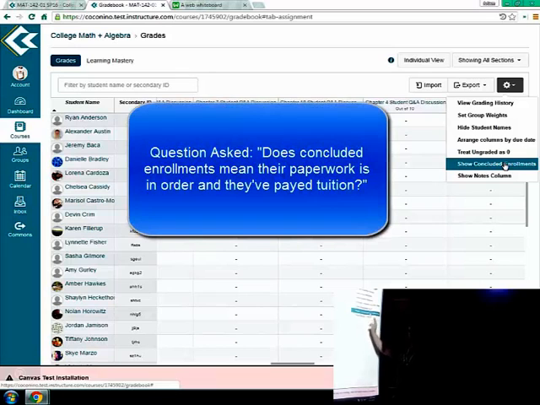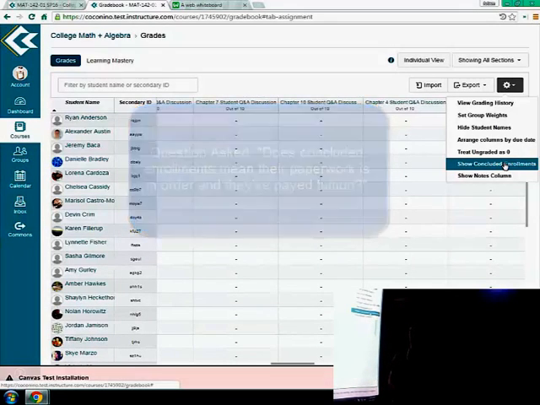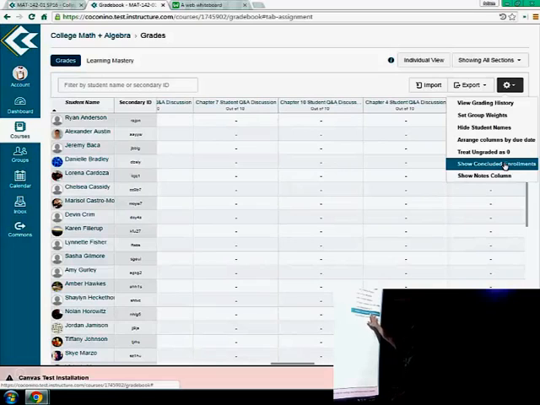Does concluded enrollments mean their paperwork is in order and they pay their tuition? No, Show Concluded Enrollments is for a feature that we don't actually use here at CCC. That feature just happens to have the side effect of hiding inactive users. So that's why we're using it for our purposes, to hide inactive students from your gradebook. It was intended for another purpose. It just happens to have a side effect of something that we need.